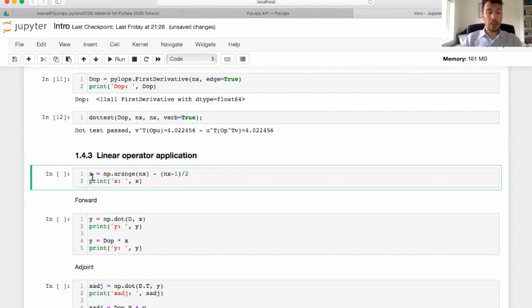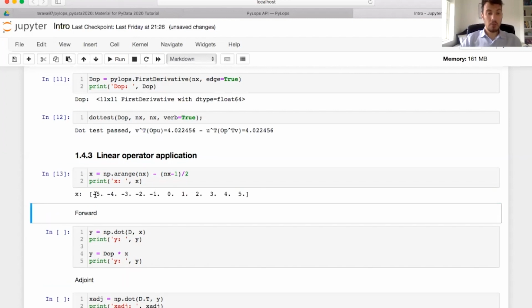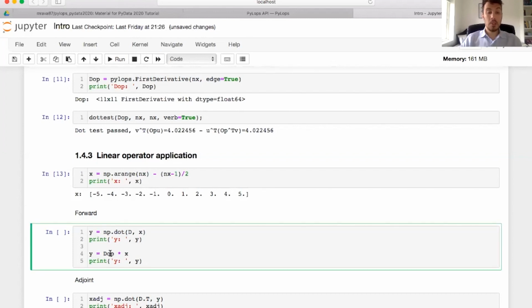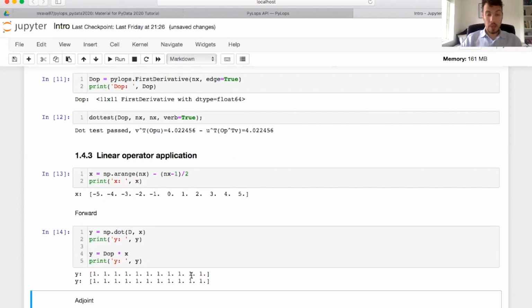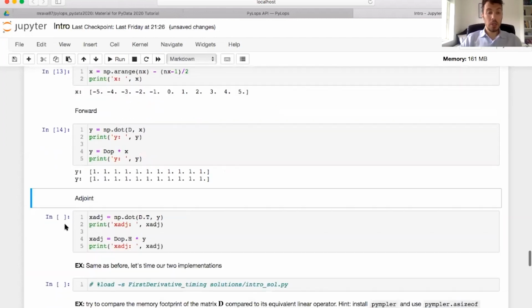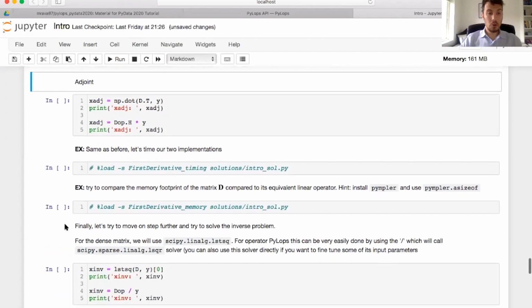Now let's take a vector x that goes from -5 to 5 with step of 1. Analytically, this is a y equals x function like we have in the drawing above. And we know that if we apply the forward, either as a dot product of the matrix D times the vector x, or using PyLops, the op operator, forward operator, we should get a vector y that is a vector of 1s. And that's what we get. Similarly, the adjoint, we have done it already before.